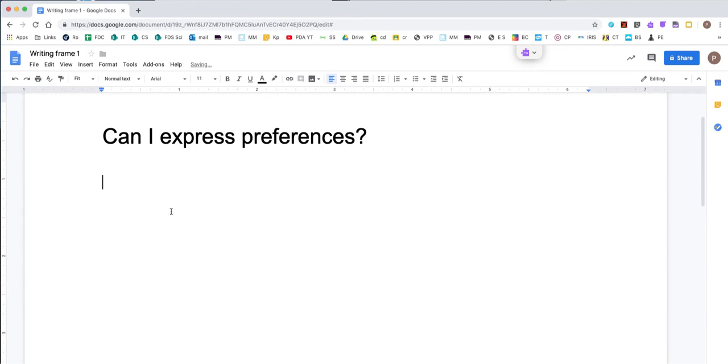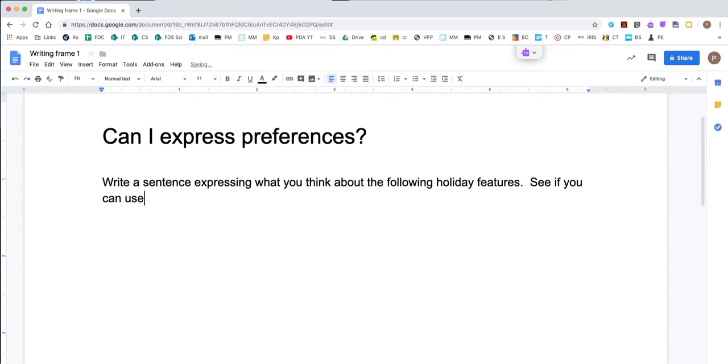And in this writing frame, what I'm going to do is just put a little bit of information about what students need to do. Write information about, oh actually let's delete that. Let's put write a sentence. Write a sentence expressing what you think about the following holiday features. See if you can use conjunctions to explain why.